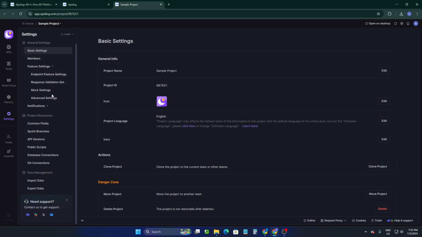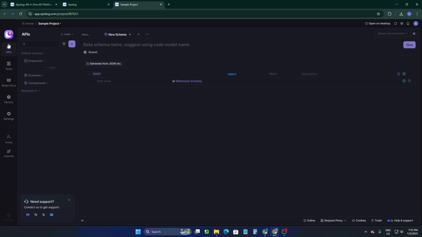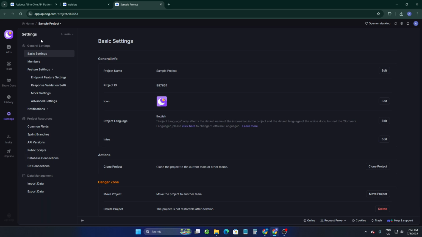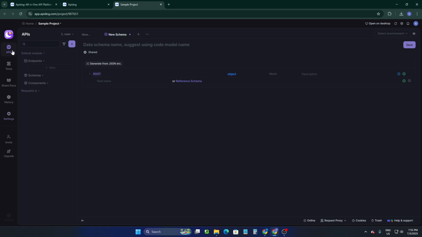Here you can find different types of settings. That is for advanced users, but if you are a beginner, I prefer that you keep the default settings, so it can help you to grow as a beginner.